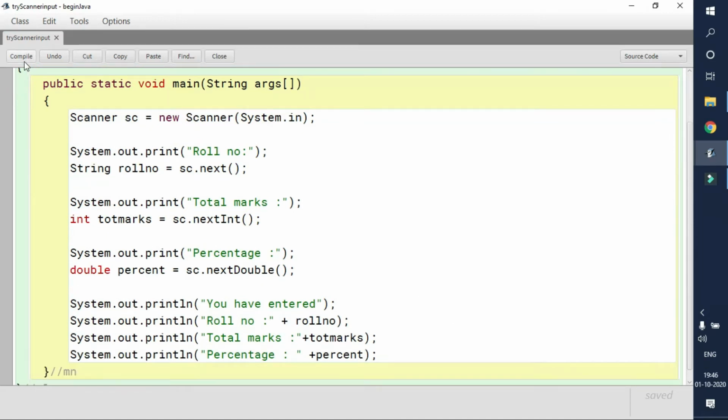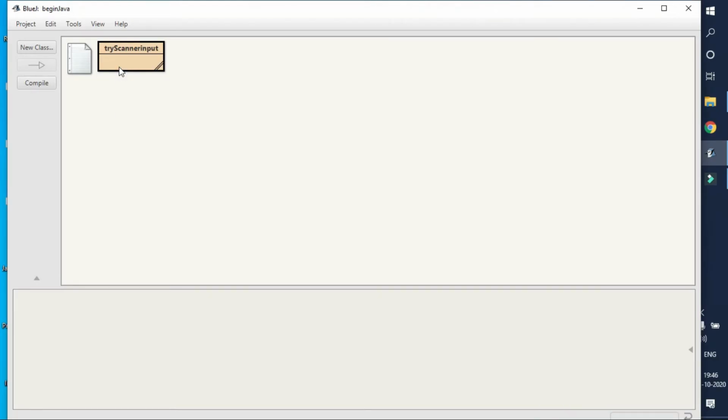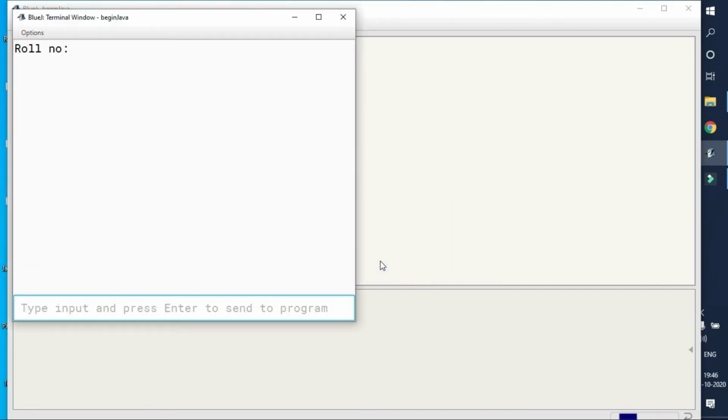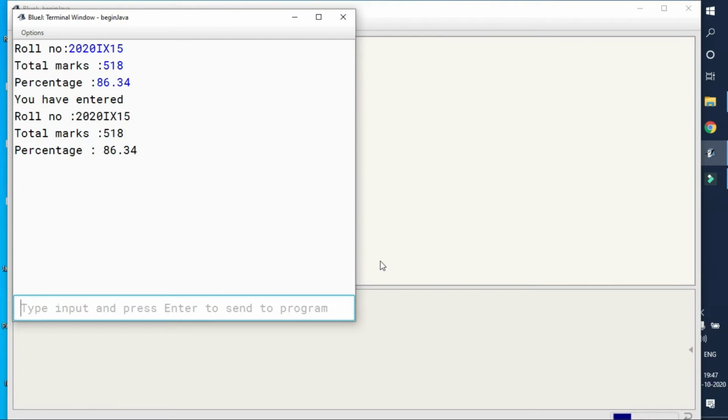Let's compile the program. No errors. Let's run the program and see. So the roll number, 2020915. Total marks, let's put 518, and the percentage, it's a floating value, so 86.34. There you have got all the values printed out.